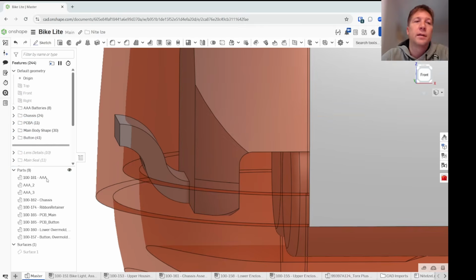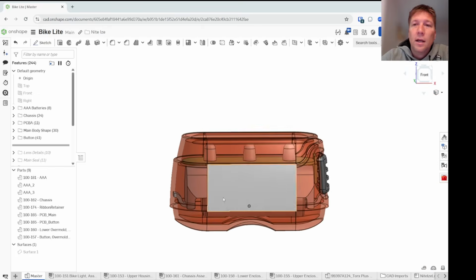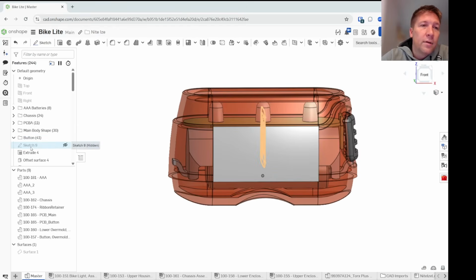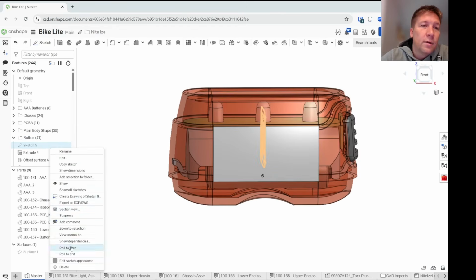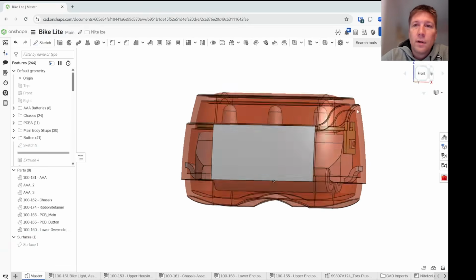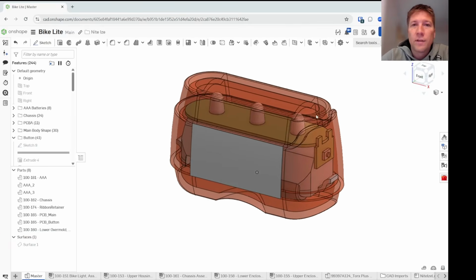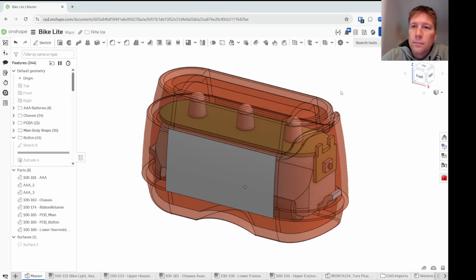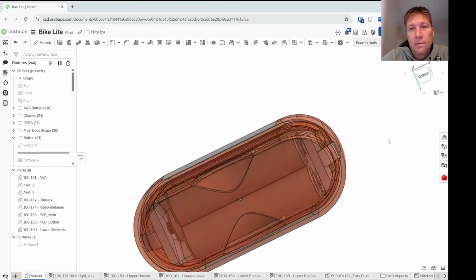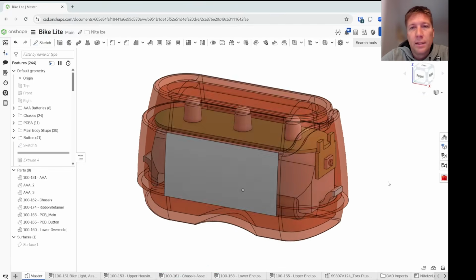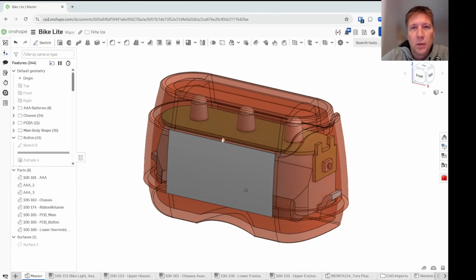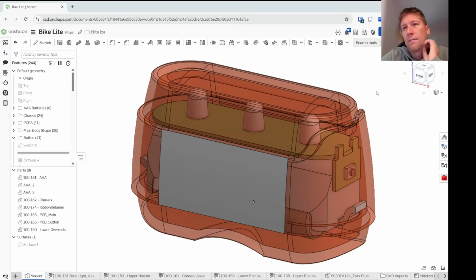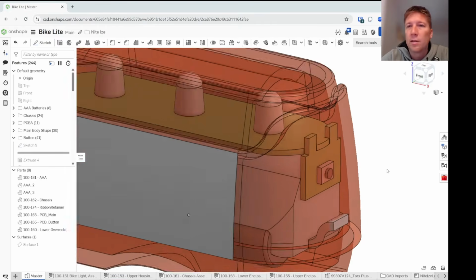So at this point in the model, I have the main outside surface defined, and I have the main internal features defined. But they're not really well detailed yet. They're just close enough. And I think I'm feeling pretty good about it. So let's start on the button.